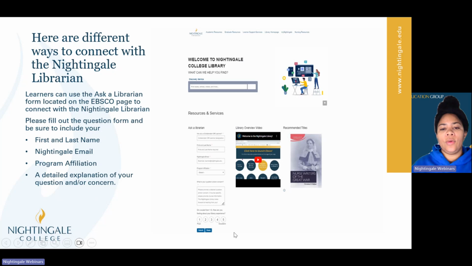This right here is going to give you a look at what the Ask a Librarian form looks like on the EBSCO page. We do ask that you fill out the question form and be sure to include your first and last name, your Nightingale email, and your program affiliation. We do ask that you include all these things just so I can best support you, have proper context around your question, what it is that you need, and then also a detailed explanation of your question or concern.